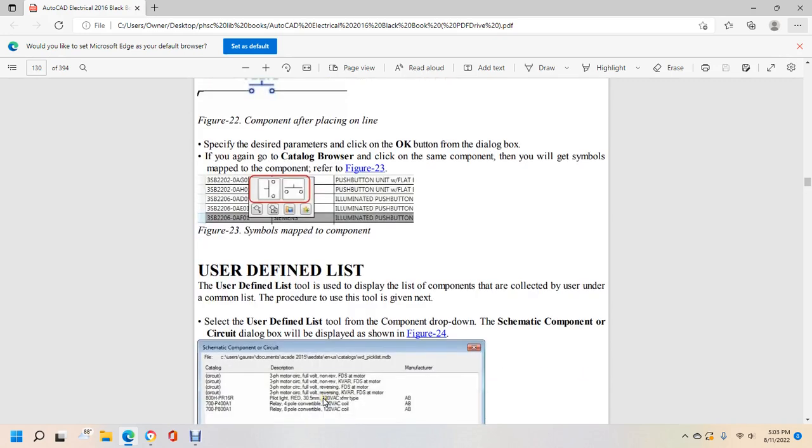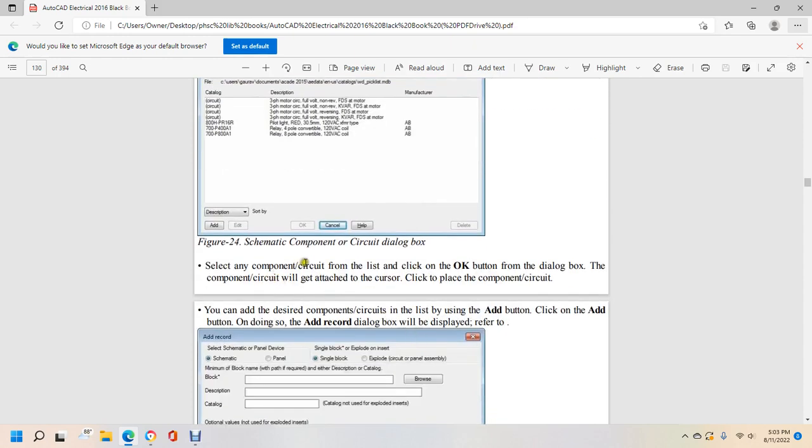User defined list. The user defined list tool displays the list of components collected by the user under the common list. The procedure for the tool is given next. User defined list of the tool: drop down, schematic component circuit dialog will be displayed in figure 24. Select any component circuit from the list. Click on the OK button. The component will get attached to the cursor. Place the component circuit. You have the desired component circuit.